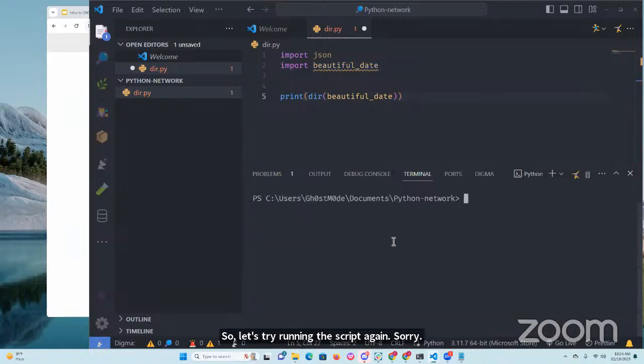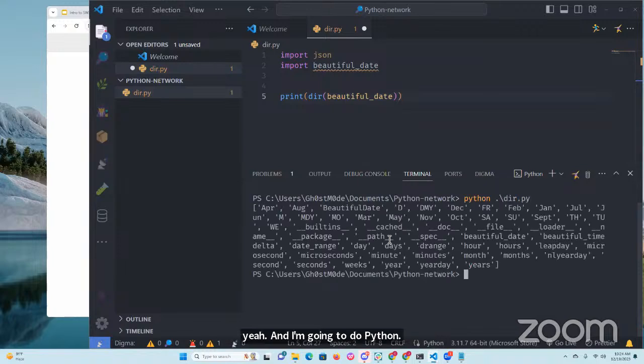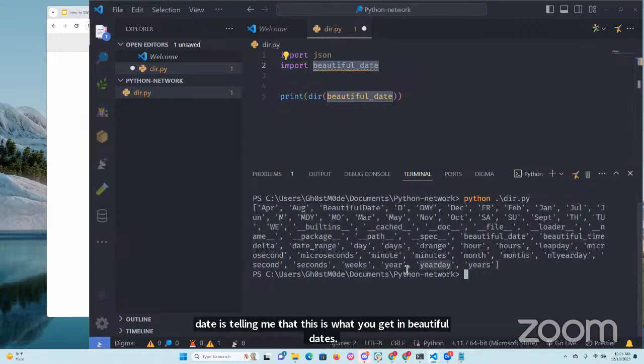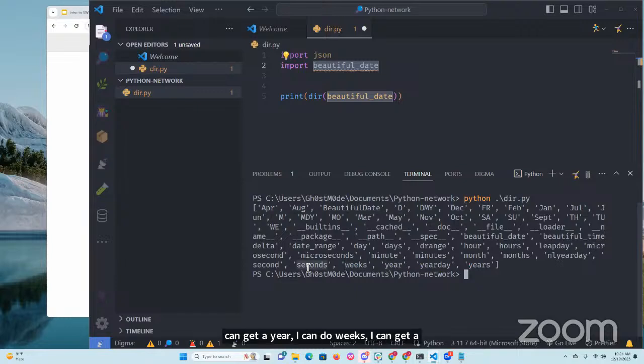Clear here. And I'm going to do python. Yeah. Okay, so now you see here, installing Beautiful Date is telling me that this is what you get in Beautiful Date. Do you see that? So I can get years, I can get yesterday, I can get year, I can get weeks, I can get second. Does it make sense?